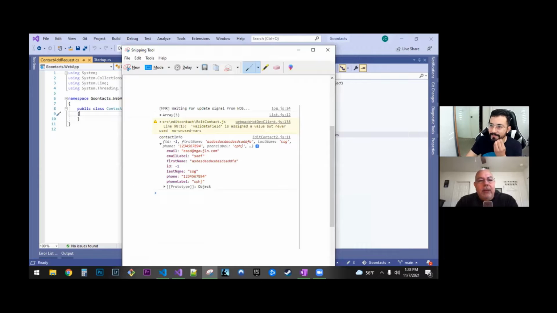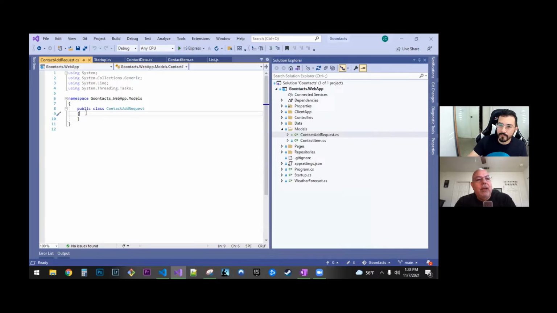So we're gonna need a property for email, email label, first name, ID, last name, phone, and phone label. But you see how they're lowercase? All of our properties are going to be uppercase, and so we'll start with an ID. So go ahead and go to C# and then type in prop for prop.